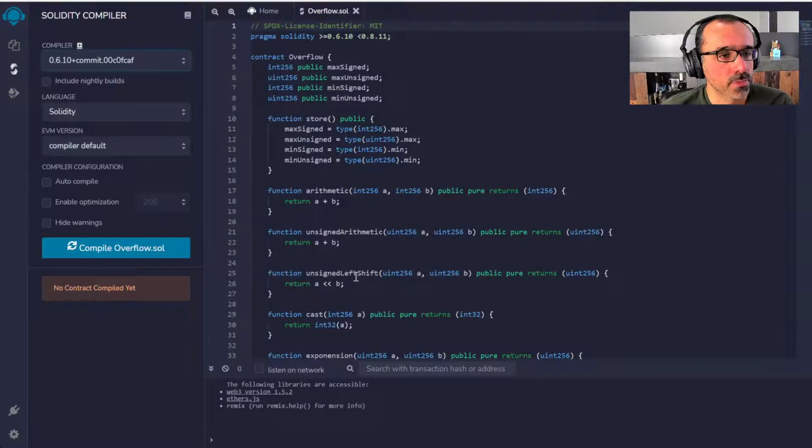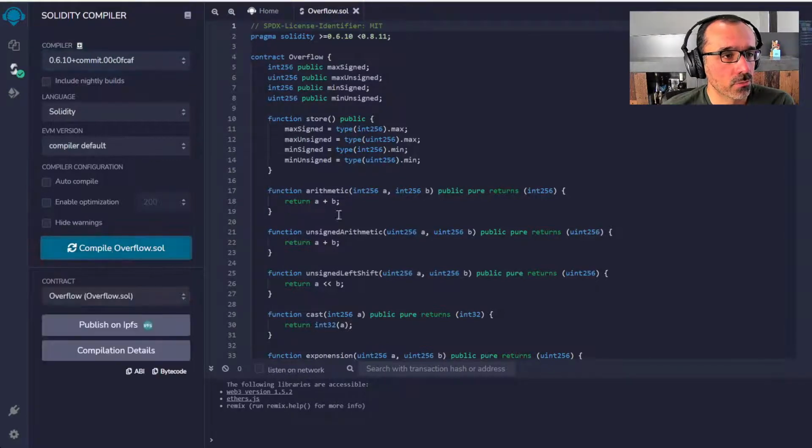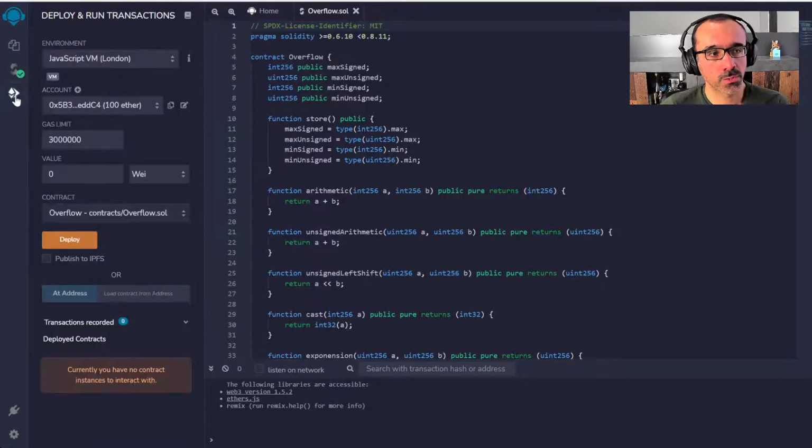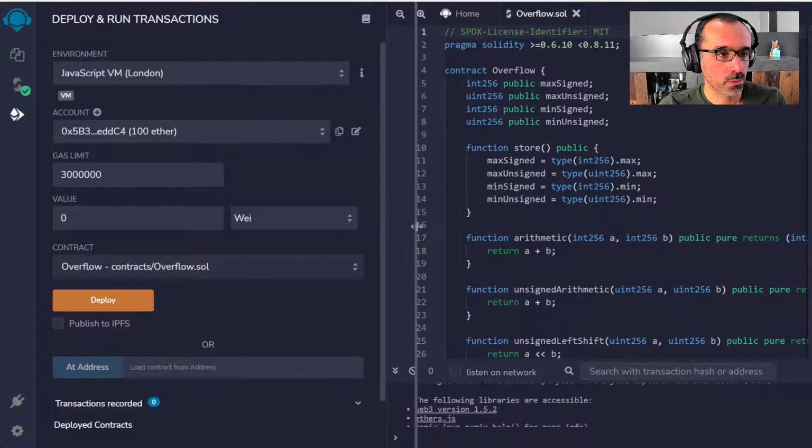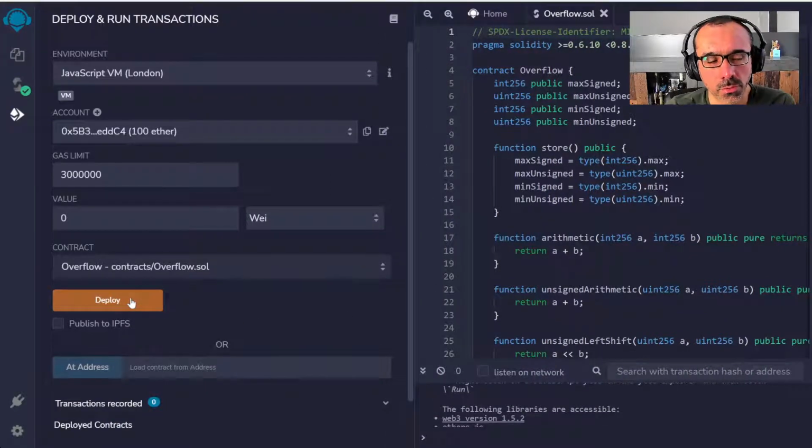Right, just wait a couple of seconds, and then you can hit compile overflow. Now my code is successfully compiled to the bytecode. So the next step, once we've got the bytecode, is that we need to deploy it to the blockchain. Again, this IDE gives us a browser-based blockchain that we can deploy to. Again, don't worry about a lot of things here. Let me also zoom in perhaps a bit. So yeah, just go ahead and hit deploy here.